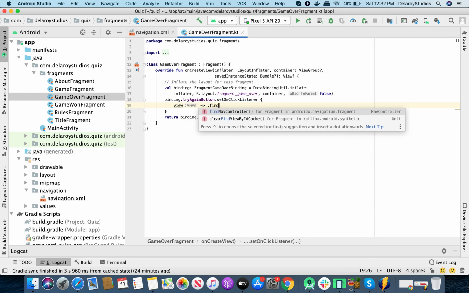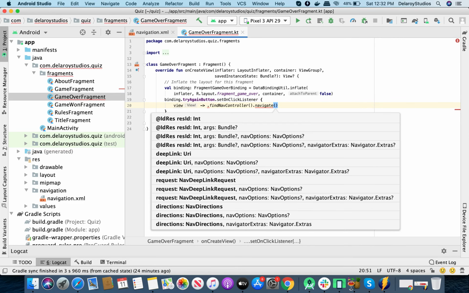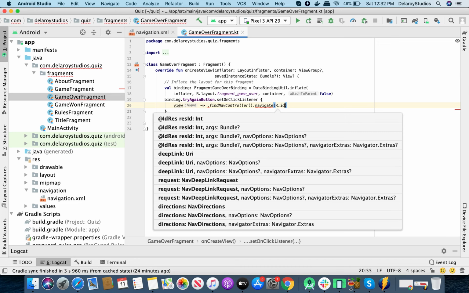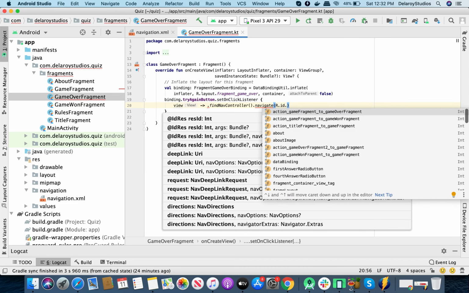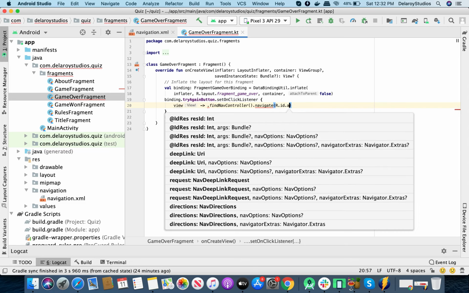Find the nav controller, dot navigate, R.id, point to the ID. Now we need the action, game fragment, game over fragment to the game fragment. So that's what we need.